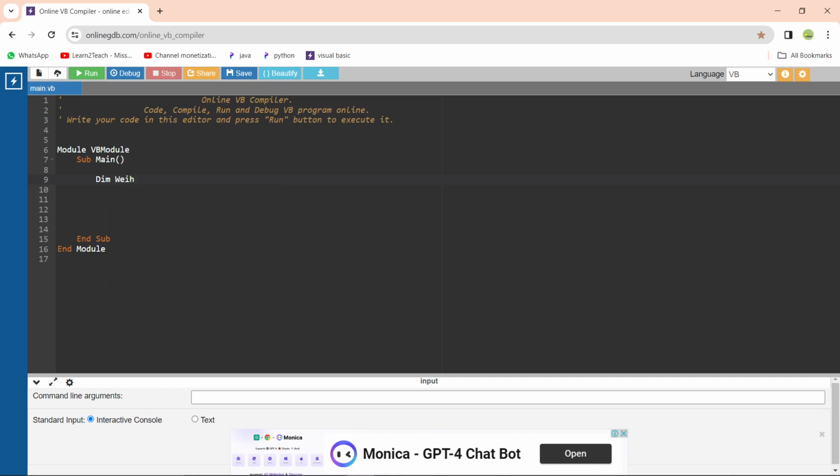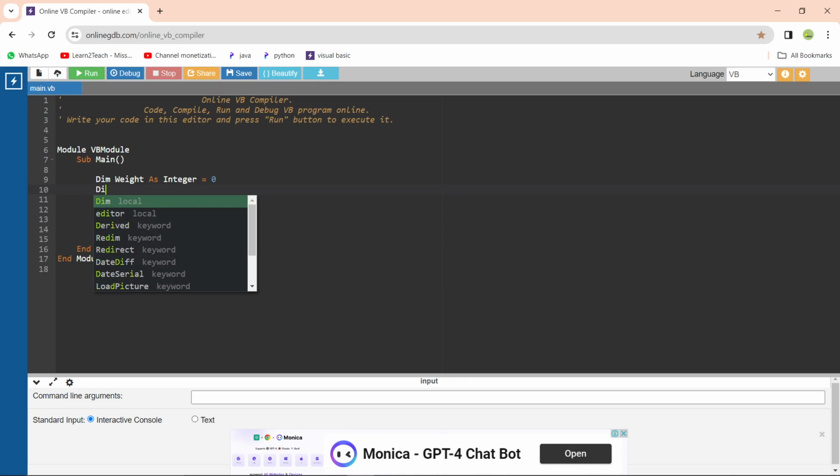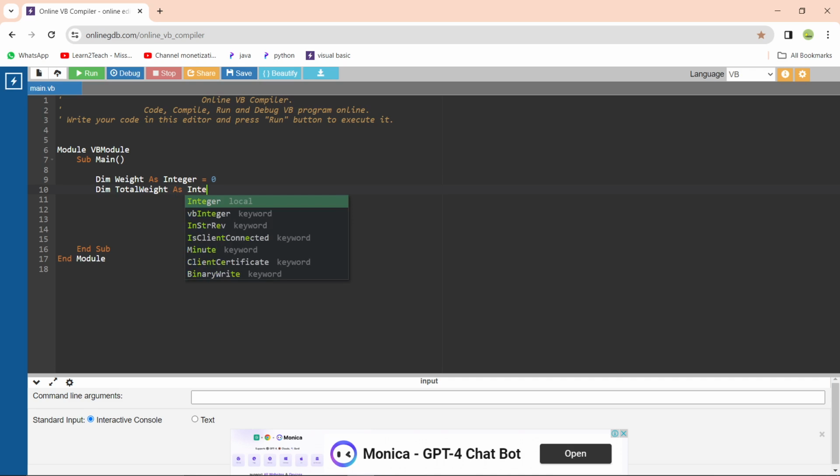Okay, first is my weight variable as integer. Put the value 0 into it. Next, you have the total weight variable as integer. And let's put the value 10 into it. No, sorry, I did the reverse of it. Total weight must be 0 and weight variable must be 10 for the initial values.